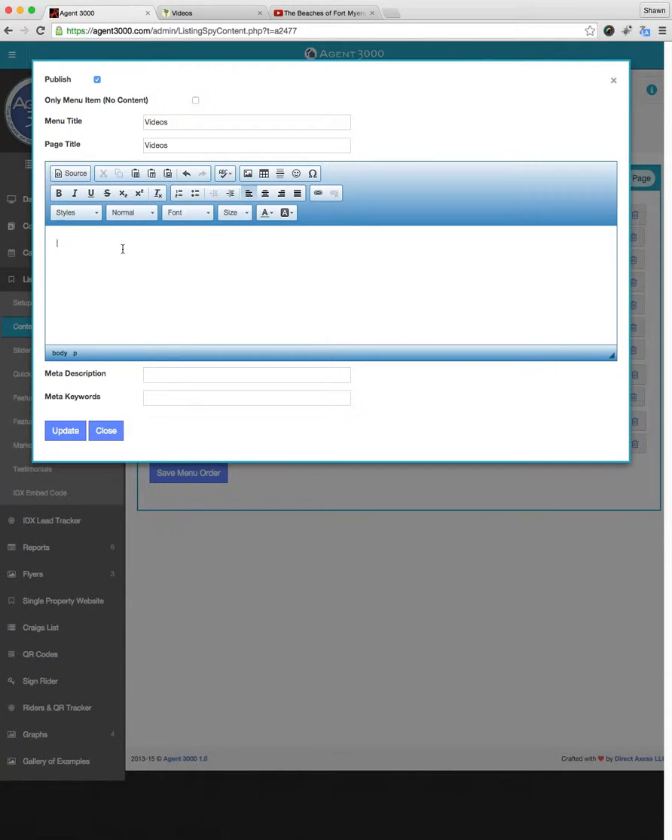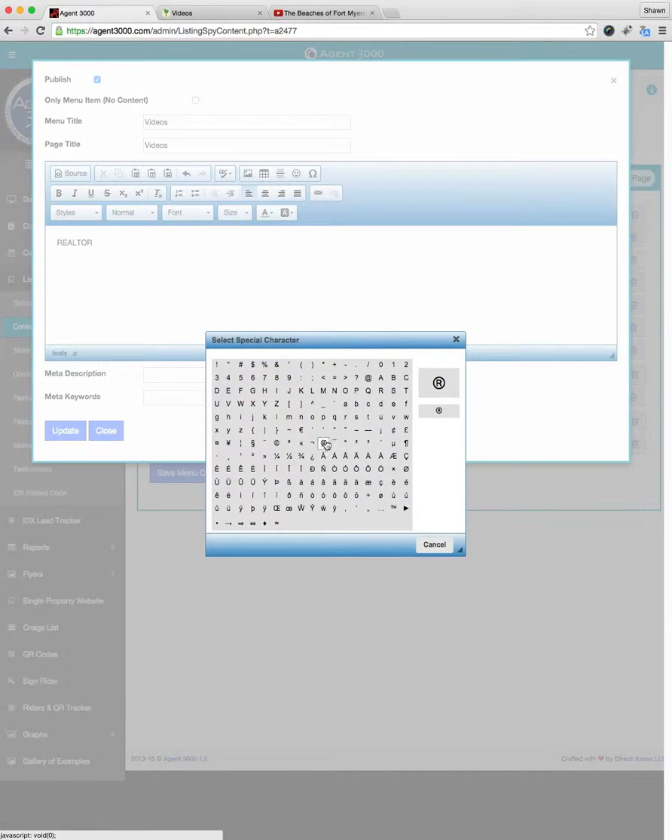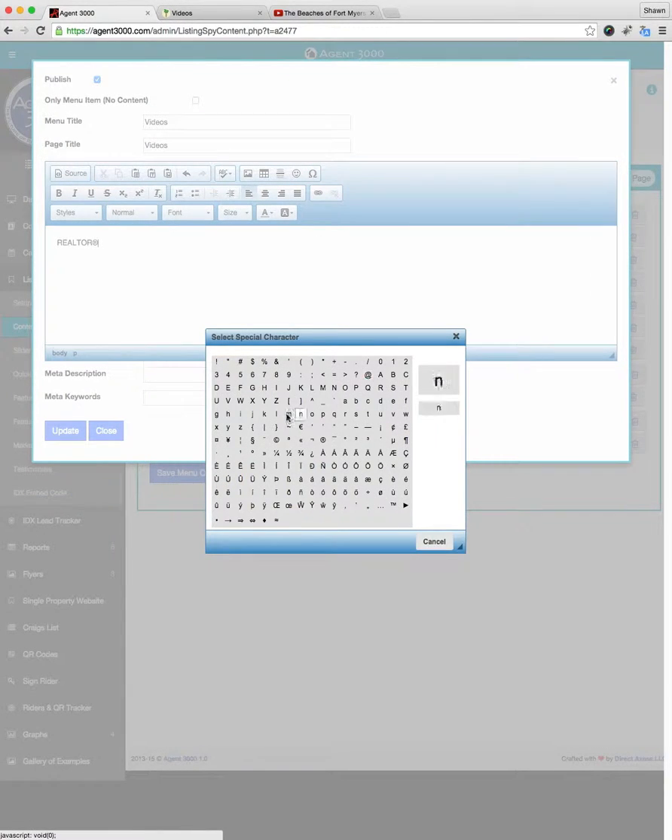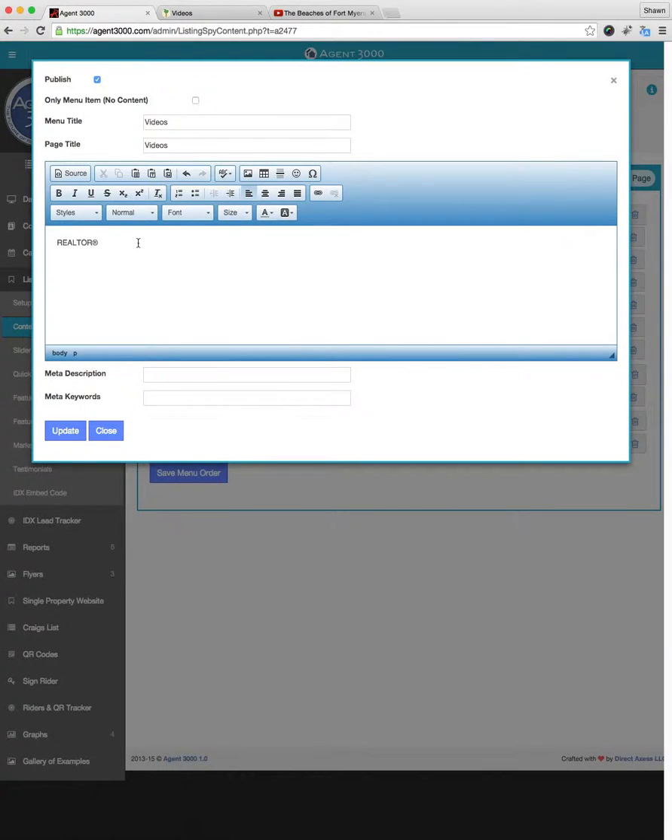And let's say I'm typing some content and I had the word realtor in there and I wanted the trademark R after it. I could click on this symbols button here and then insert special character, and I could grab that R and put the trademark R after it. And there's other symbols on there too, whether you want the @ sign, copyright down here, whatever symbol you want, you can put on there.